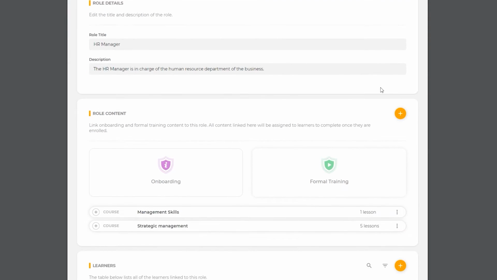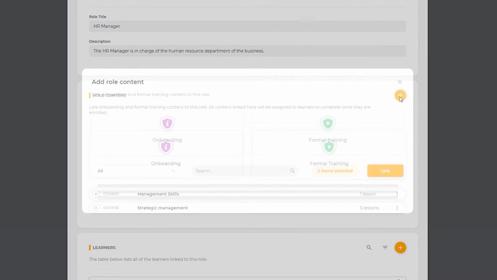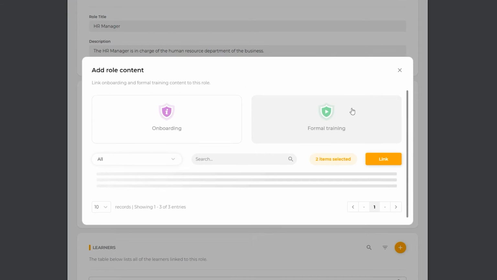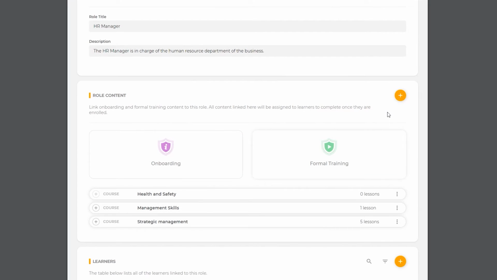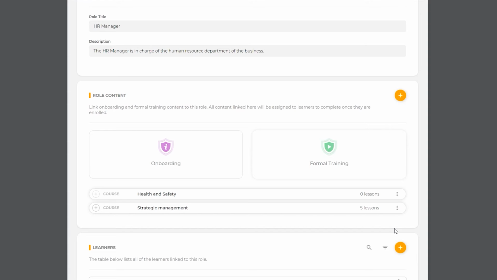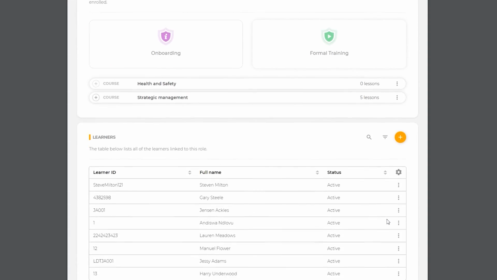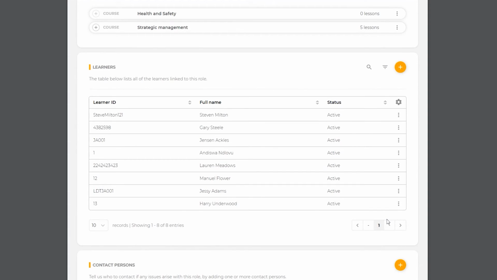You can link more content to the role by clicking on the Add button and selecting the lessons or courses you'd like to add. You can also remove content by clicking on the overflow menu of the already linked content and selecting Remove Content. To ensure that learners can complete their training, it's important to link them to their relevant roles.